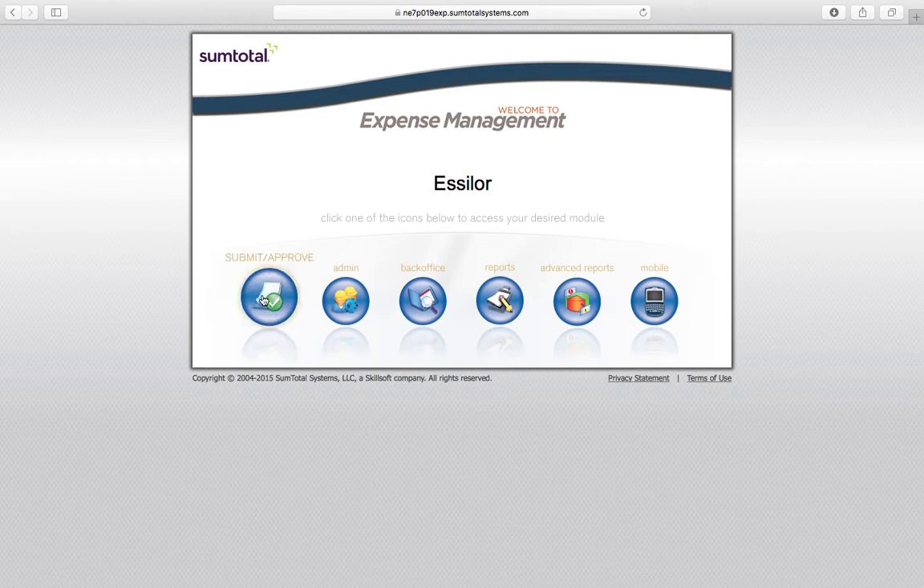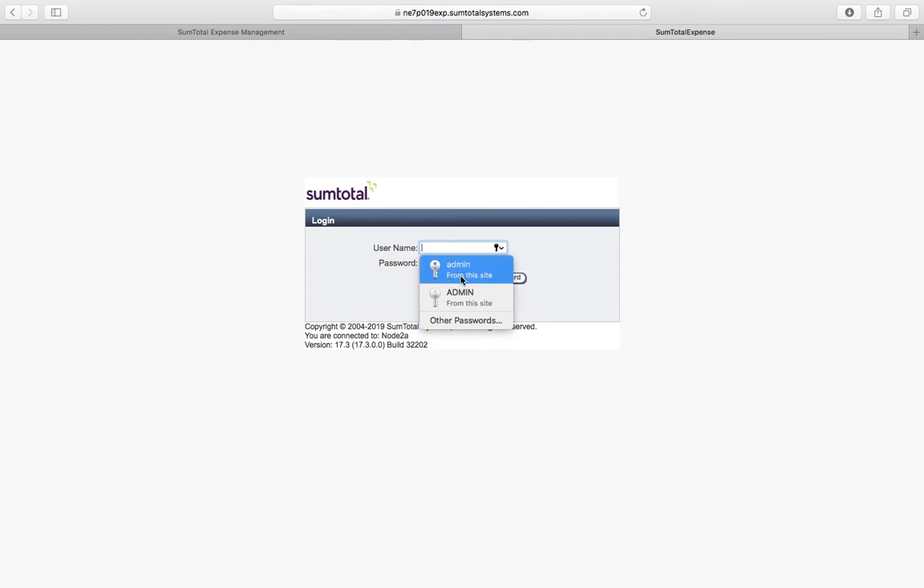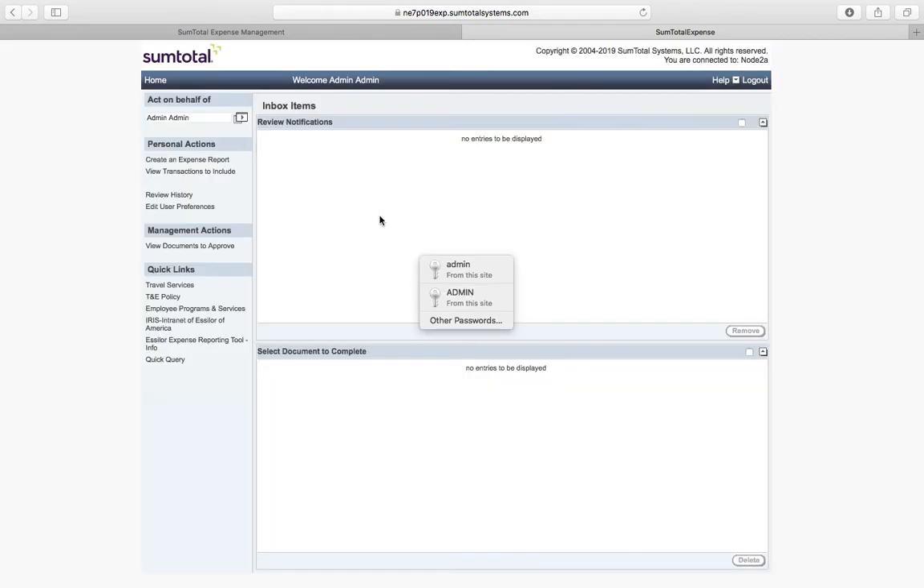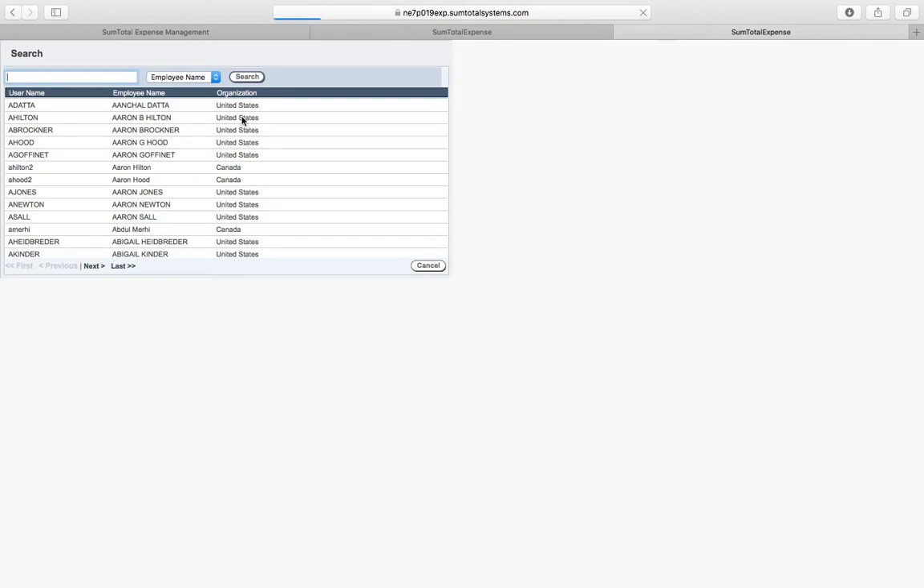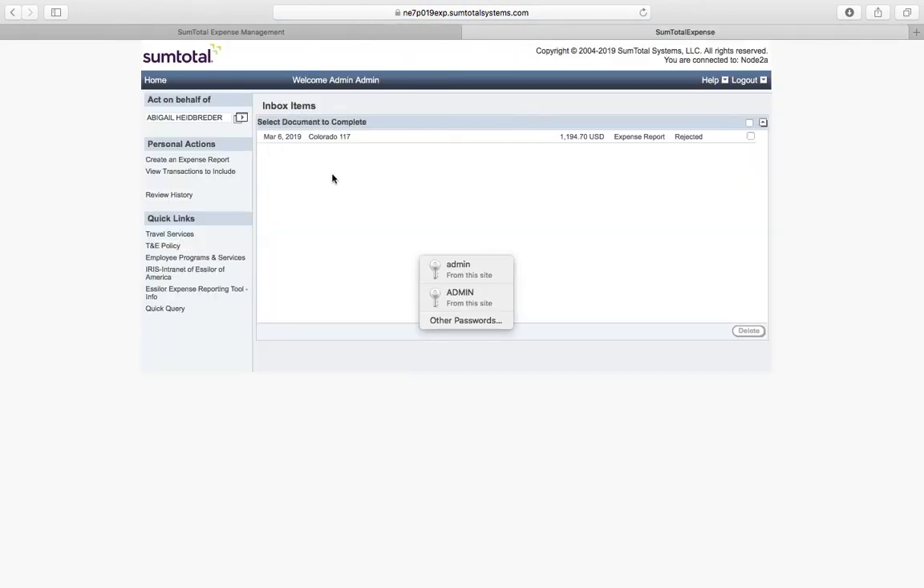Once you're on this screen, click on Submit and Approve. Enter your credentials. In this case, because I'm logging in as an admin, I need to switch to an employee. I want to pick randomly Abigail. And this will be the screen, similar to what you will see on your end.